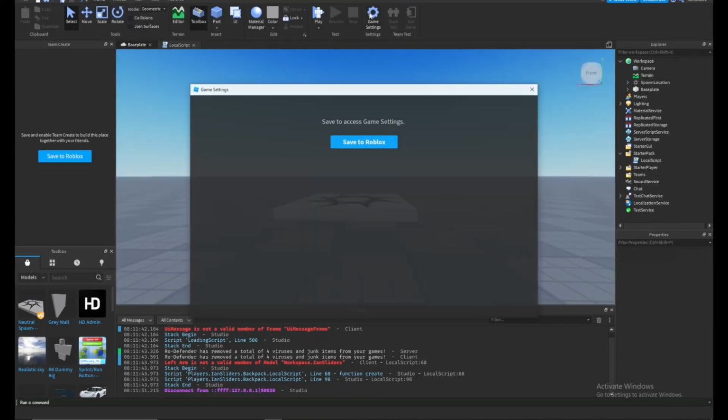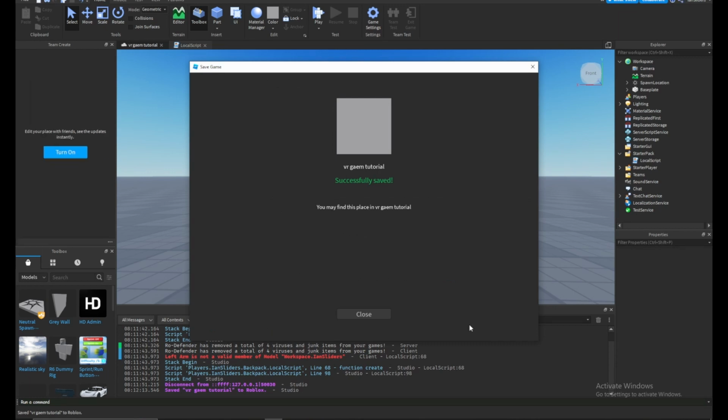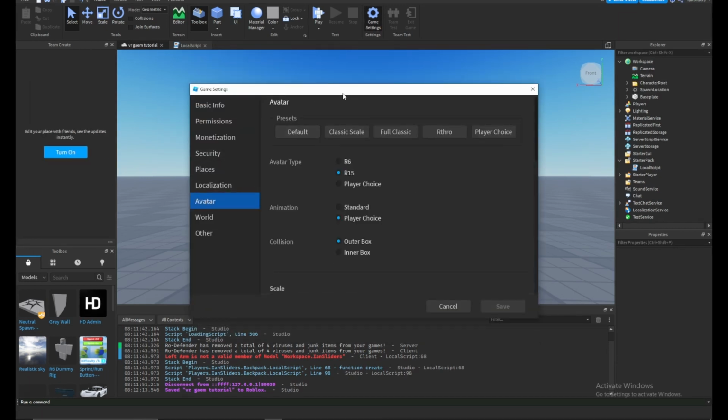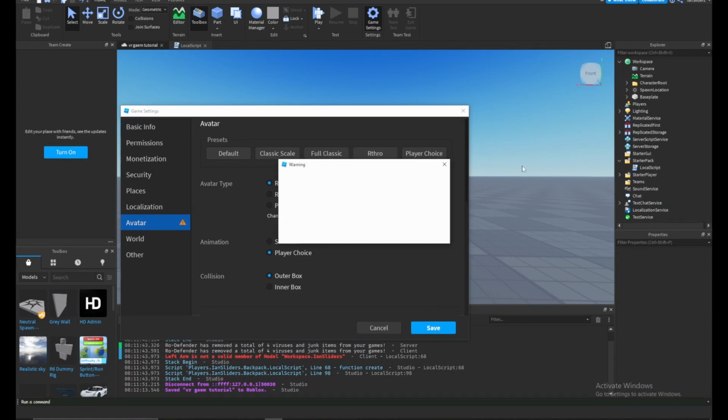What we need to do is go to game settings, save it to Roblox, call it whatever you want. It can only be for computer unless you happen to make it like a chatting game, but I'm gonna make mine only for a computer. Turn off team create unless you're making this with a friend. Now we go back to game settings, avatar. Funny little thing, by the way, it shows your avatar. And then you just change it to R6 and you'll see it's changing to R6. You want to press save and then yes.